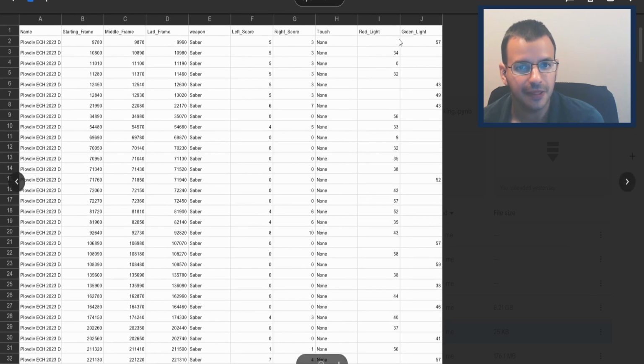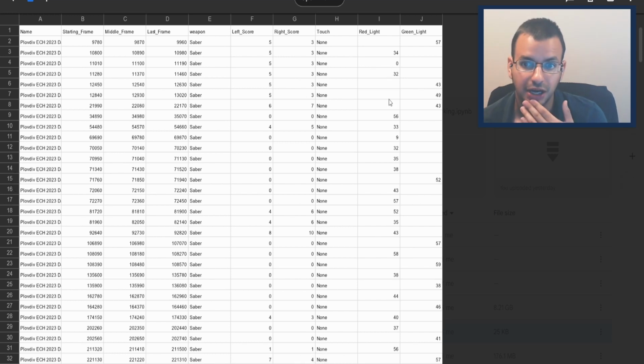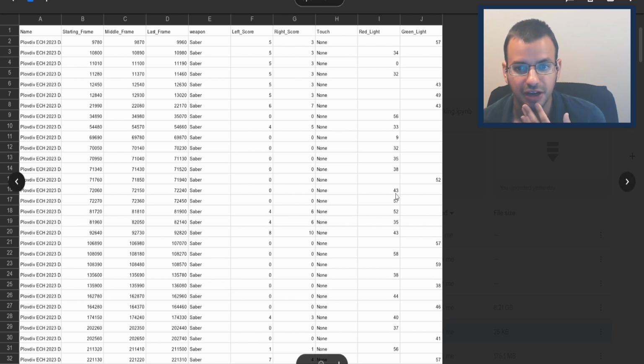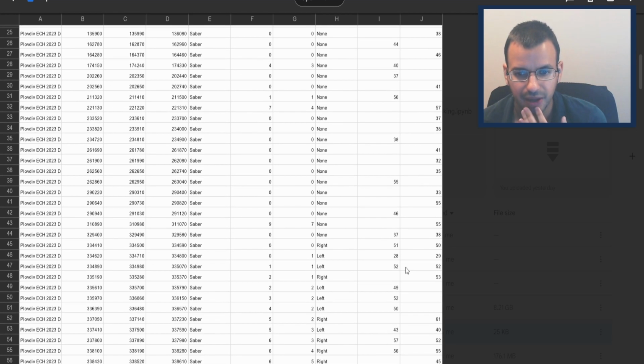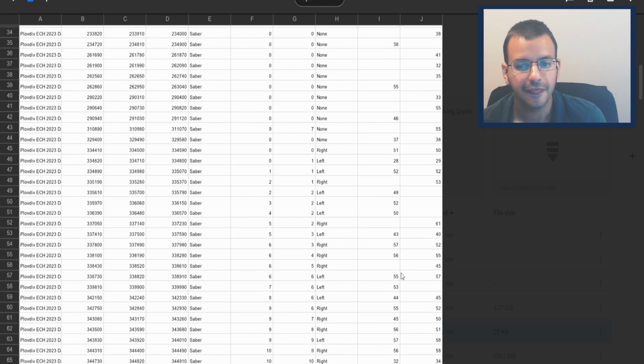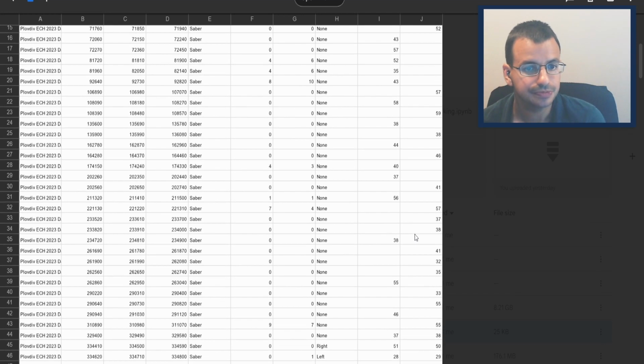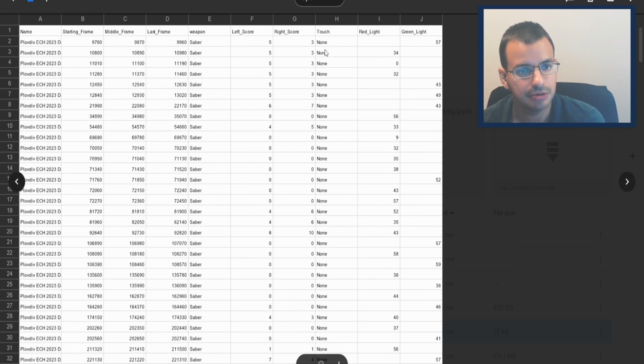And then this shows the frame with respect to the starting frame of when the light goes on, the red light or the green light. So you can see some of them have one, some have the other. Some of them probably have both, I imagine. Yep, a lot of them have both. So you get 2 lights on. And that's the frame. So it also has the call from the referee.